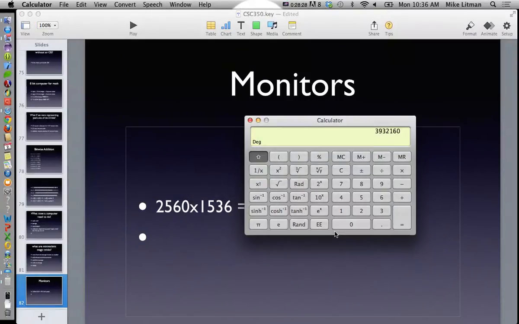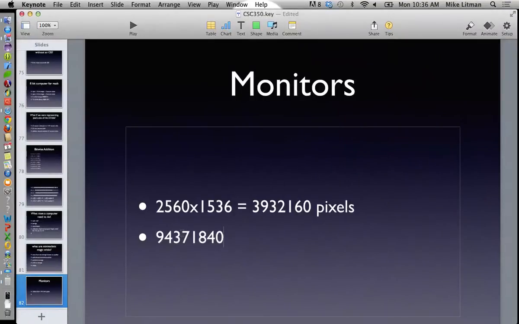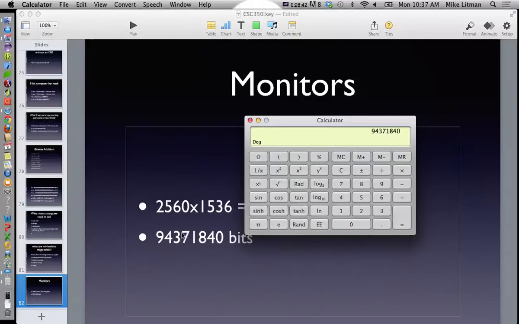And we'll say each of those pixels is a 24-bit RGB color. That many bits total. Divided by 8 is bytes. Divided by 1024 is kilobytes. Divided by 1024 is megabytes.